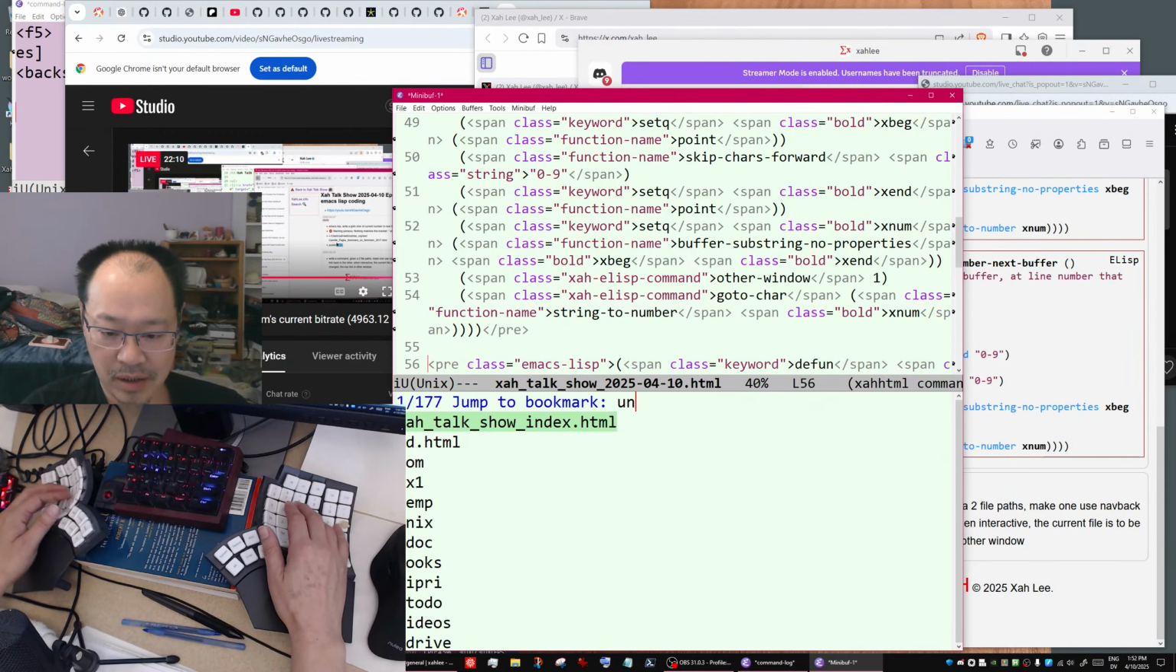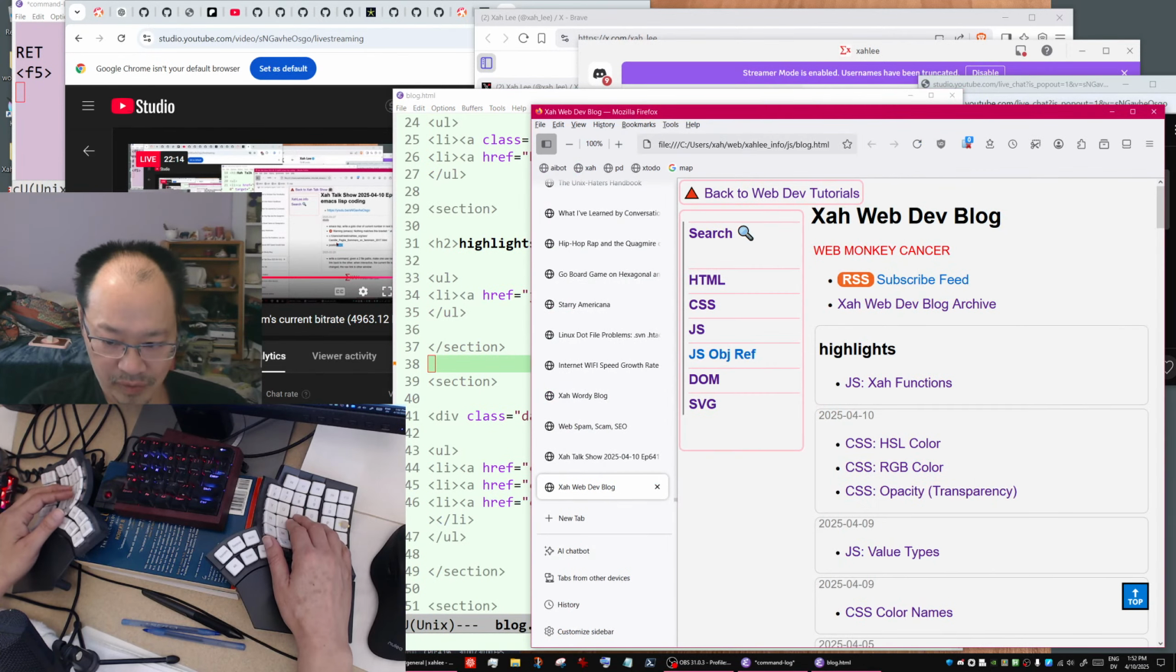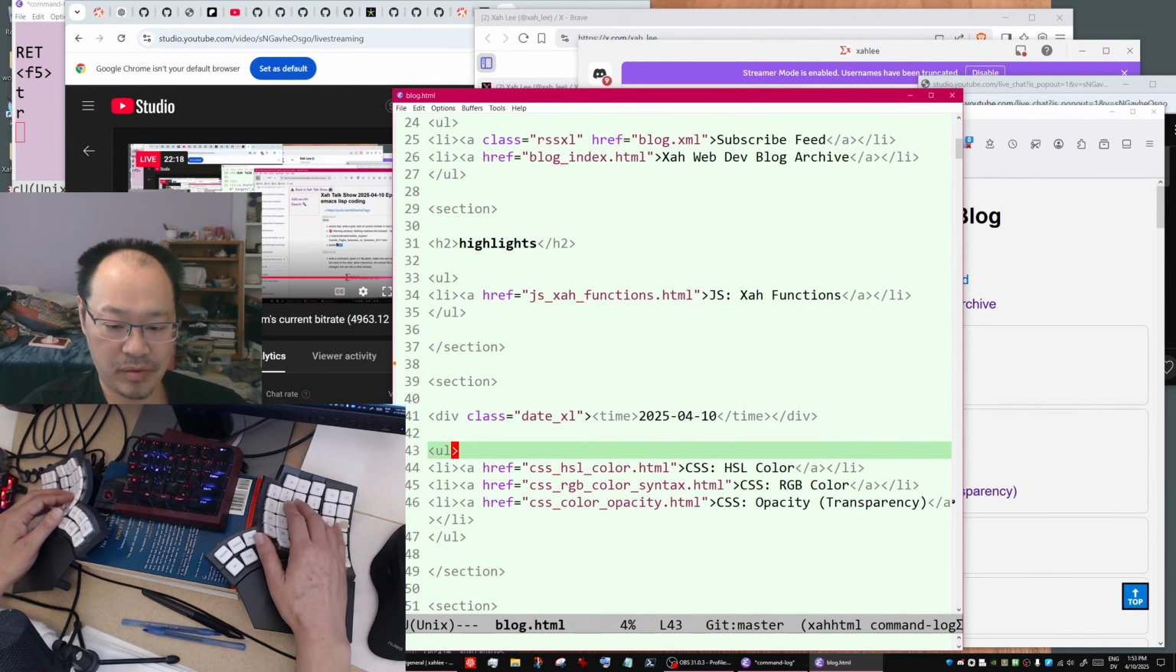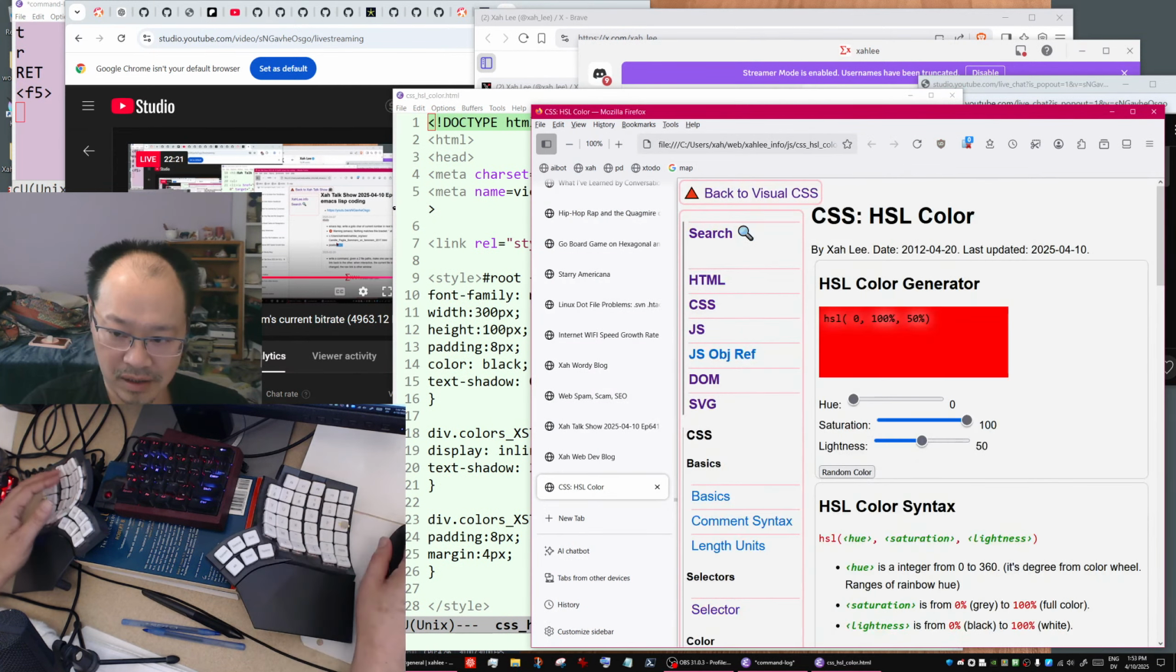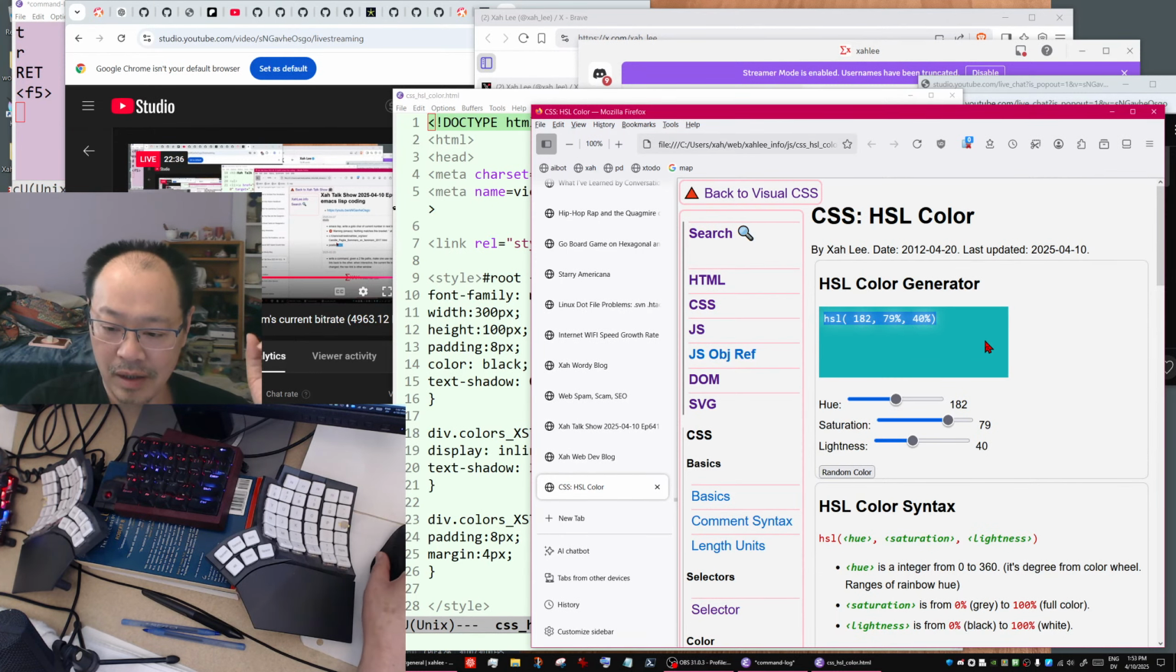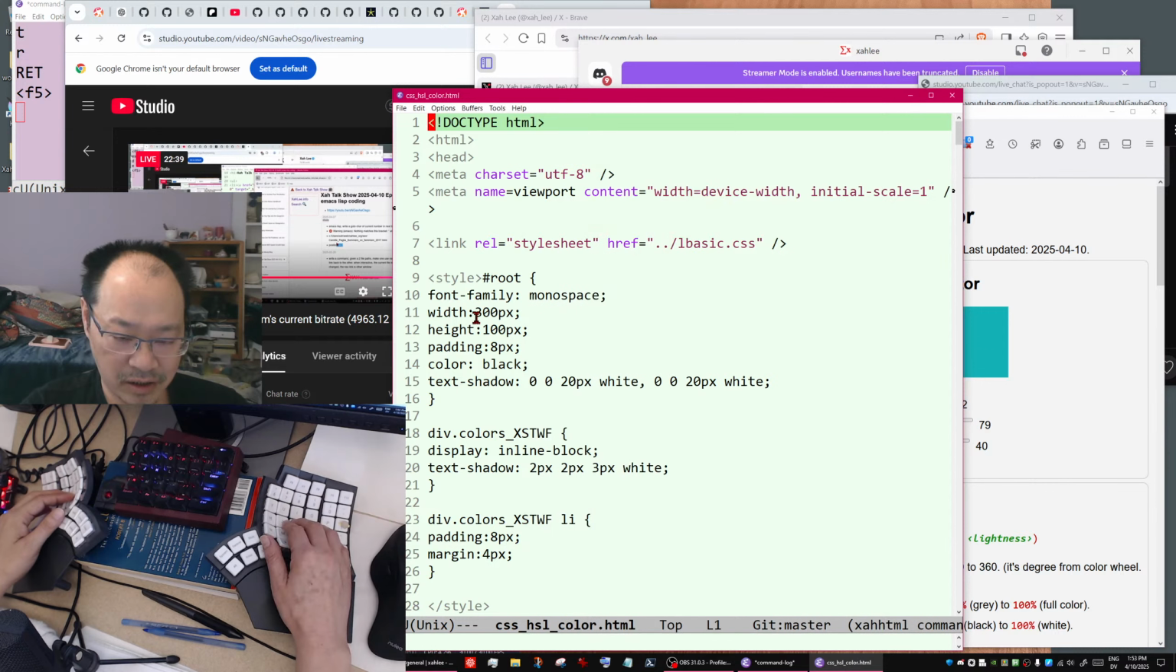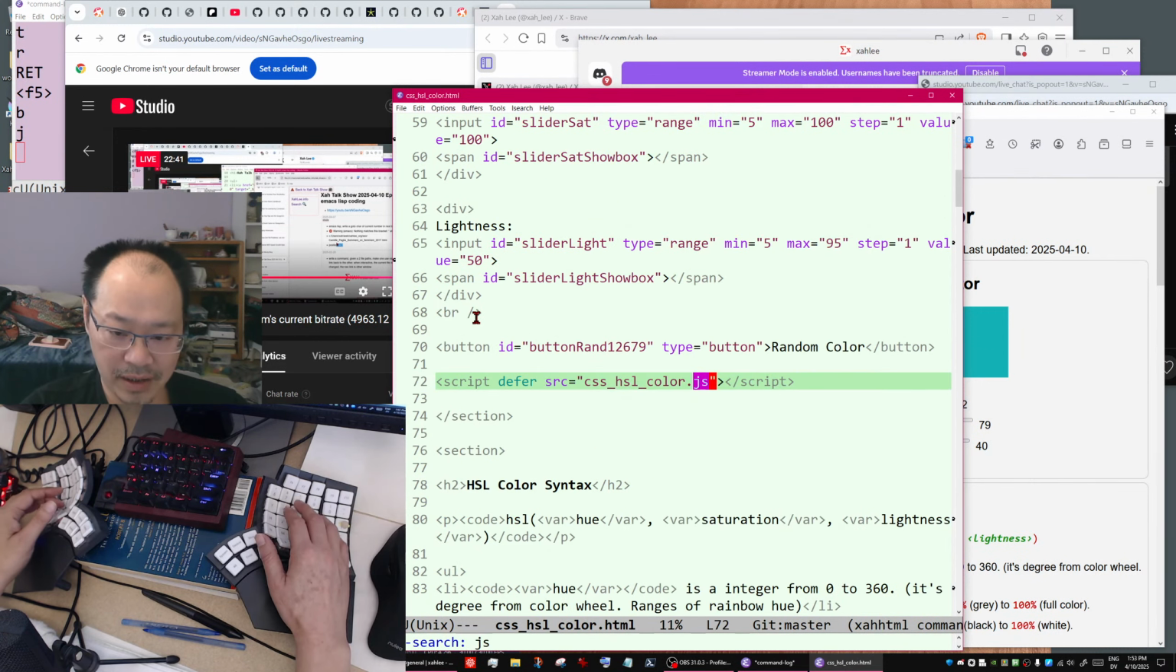Okay, so let's go to Unicode. Let's go to my web dev page. So let's go to HSL color. You got JavaScript that generates the syntax for the hue, saturation, lightness color syntax for CSS. You see, you can generate random colors and then you can just copy it. So this page has a JavaScript. Search for JS. There it is.